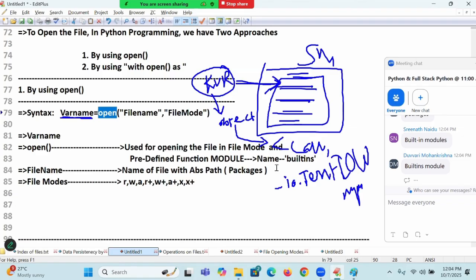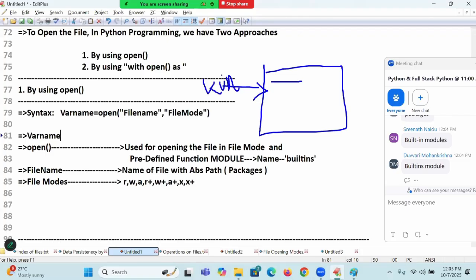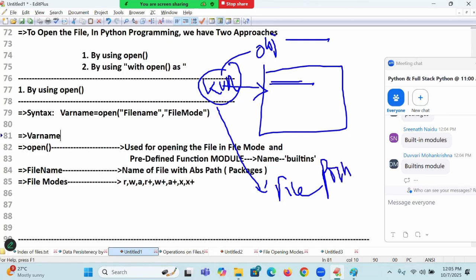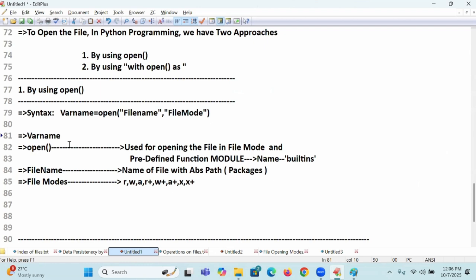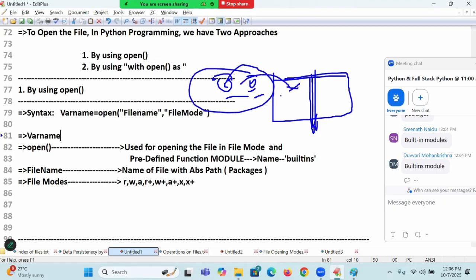You need to remember. So when the file is opened, and some variable is pointing to the file, for example KVR, it is an object of TextIOWrapper. Since it is pointing to the file, in simple English we call it a file pointer. In simple words, whenever you open a textbook or notebook for reading, your eyes are pointing to the first line, second line, third line. These eyes are called pointers to the file.